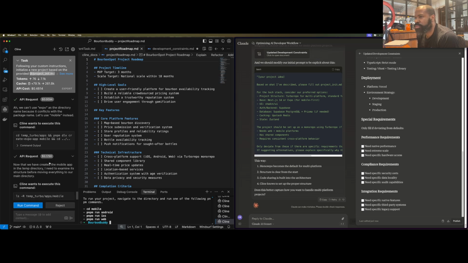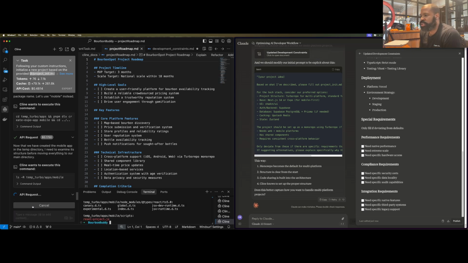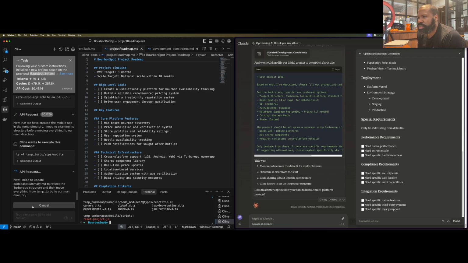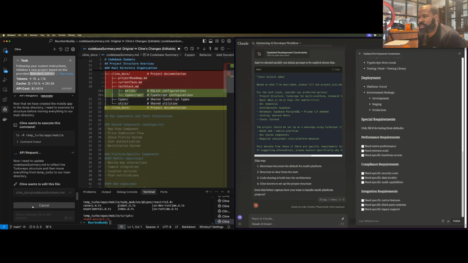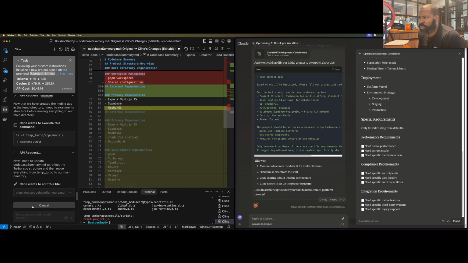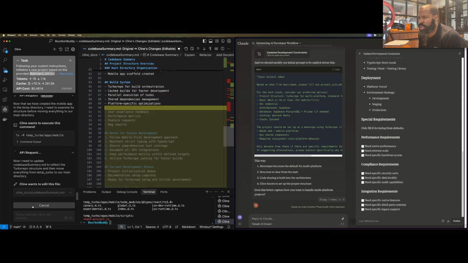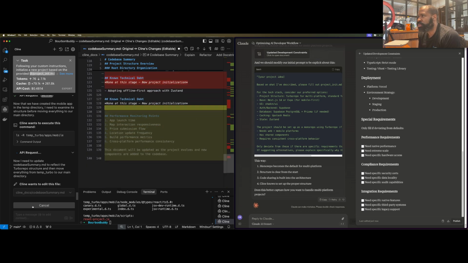It looks good. Now that we've created it, I need to examine the structure before moving everything to our main directory. I need to update the code base summary to reflect the turbo repo structure, and then move everything from temp turbo to our main directory. Good.